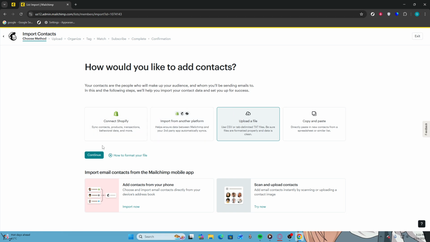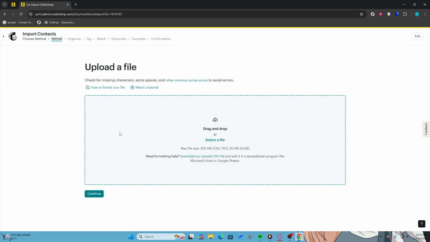After selecting Upload a File, you will see a prompt to click on Continue. Doing this will advance you to the next step where you can select the file you wish to upload. It is important to ensure that your file size is manageable, as larger files may take longer to upload, especially with slower internet connections. At this point, click on the Select a File button.